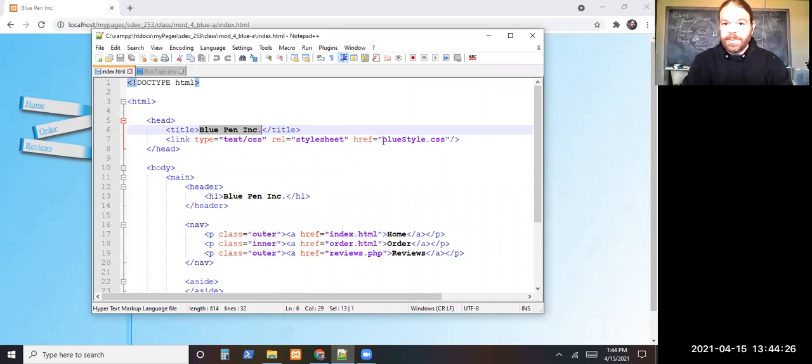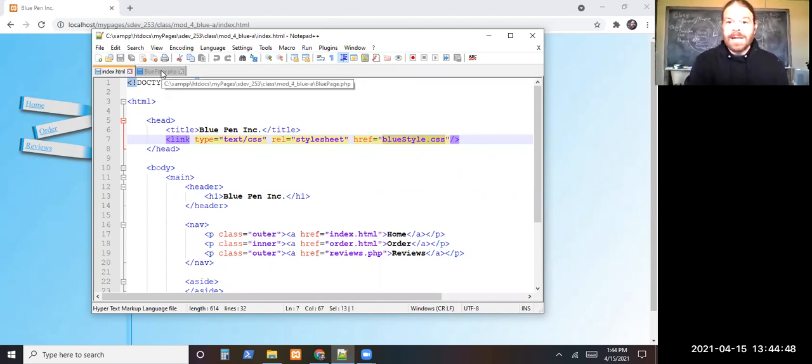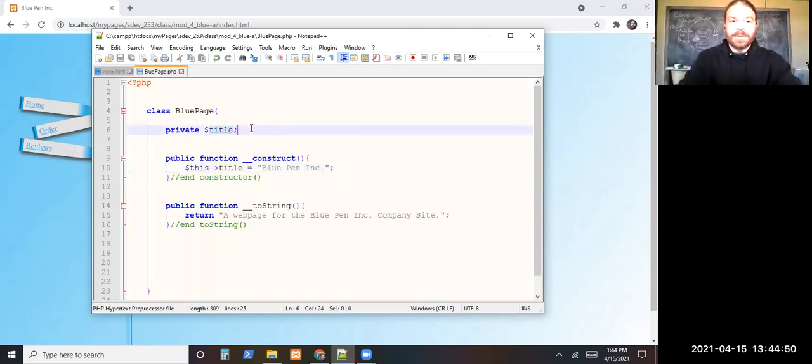This is another one that might be nice to change. That's some data that we're going to need, right? Everything else in that link is consistent for any page we put together. It's the MIME type, a CSS data stored in text format. The relevance of it is it's a style sheet. The only thing that's going to change is where that style sheet's located at. So that might make another good data point here.